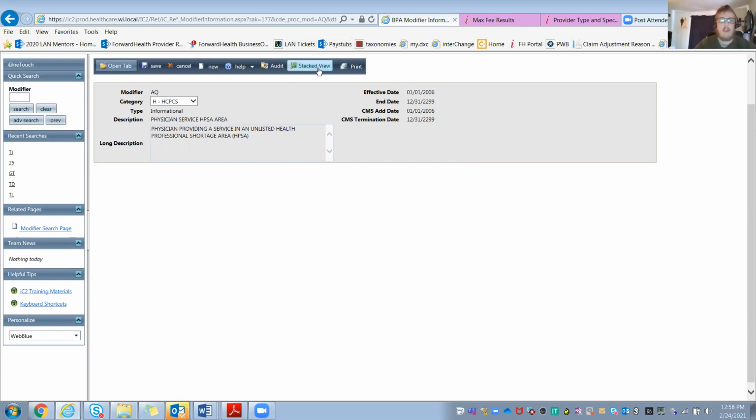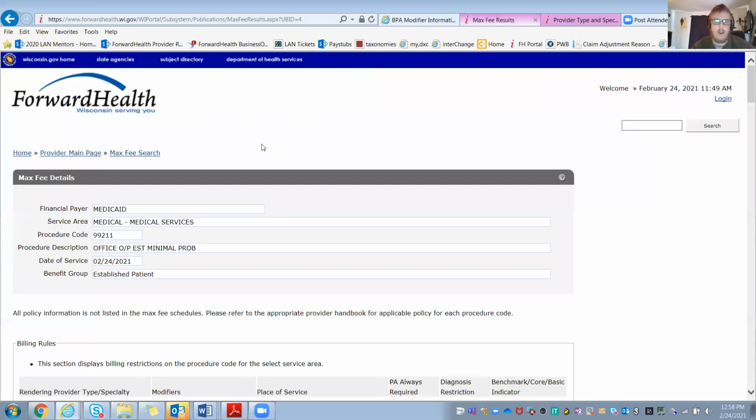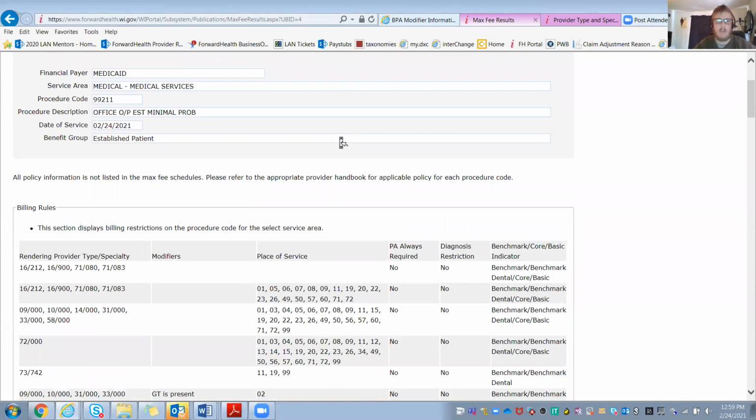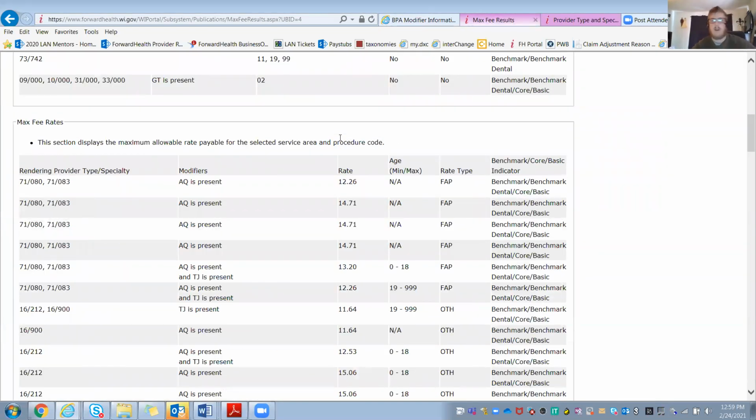Chris, thank you for asking, how do we know if it'll affect reimbursement, or if it will be accepted rather than denied? I'm not sure how to answer whether it'll be accepted or denied. If you're performing a service that requires a modifier, I don't know how to answer the accepted or denied part. But how it affects reimbursement, you can see that in the max fee rate.